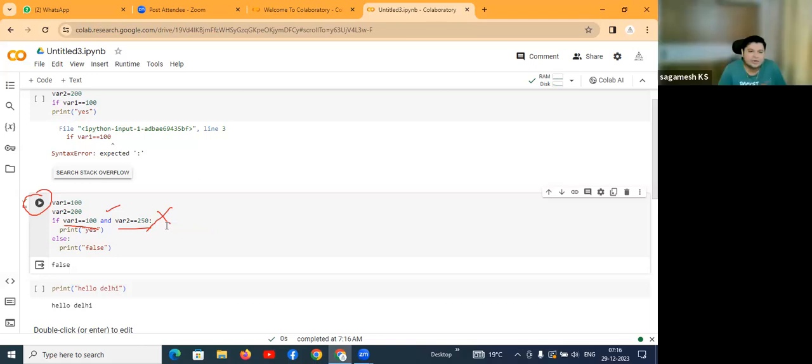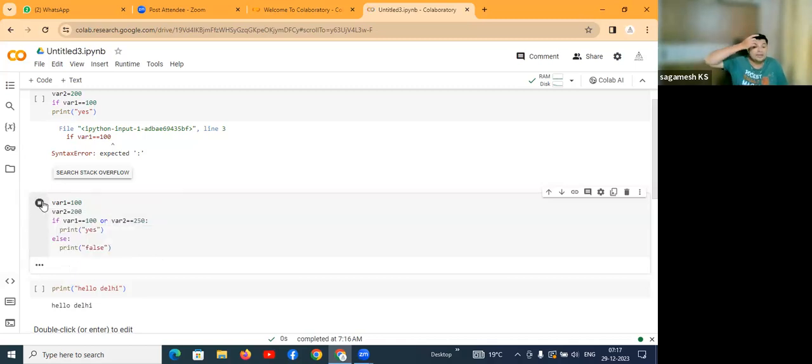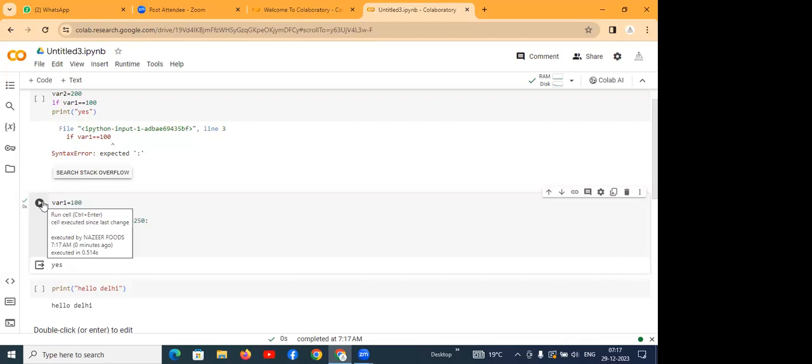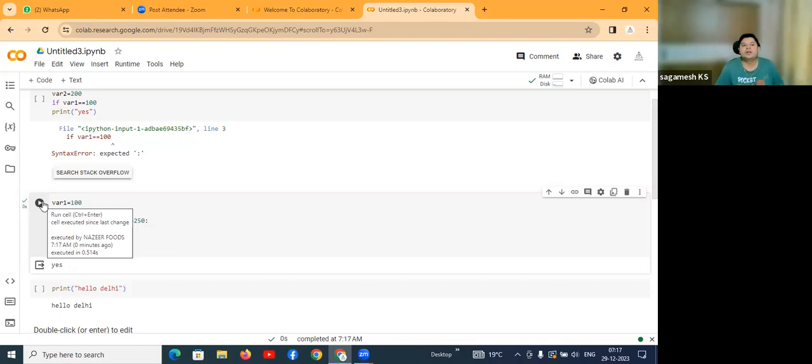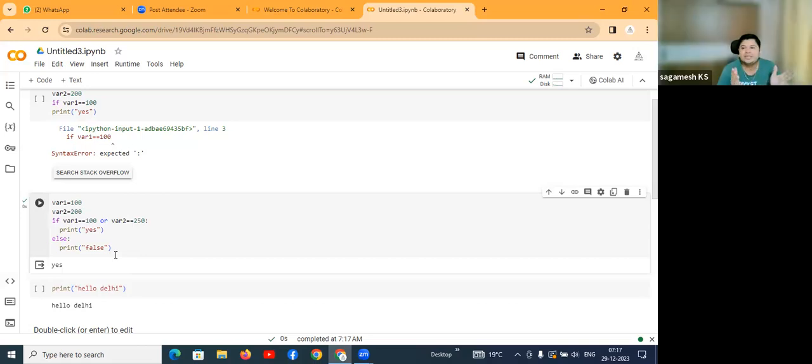But here, if you go for an or operator, then you will be able to get a yes. The reason is in or, either one of them needs to get triggered. Can you see this? This is how you can incorporate conditional statements. So these are all the various conditions that are available. Got it? Because, sir, one value is getting matched.